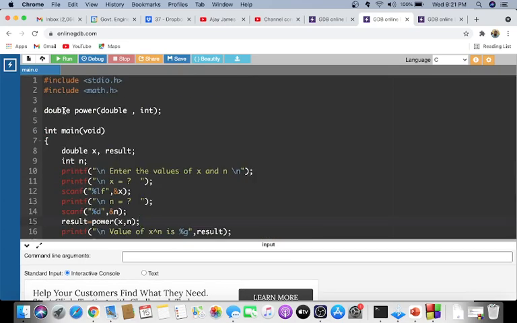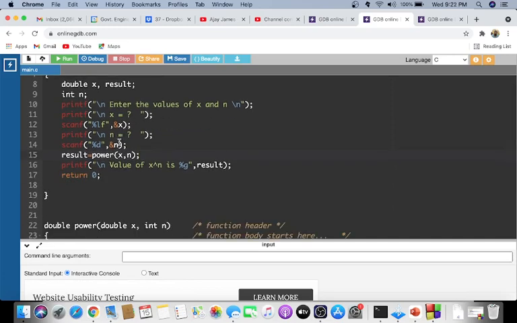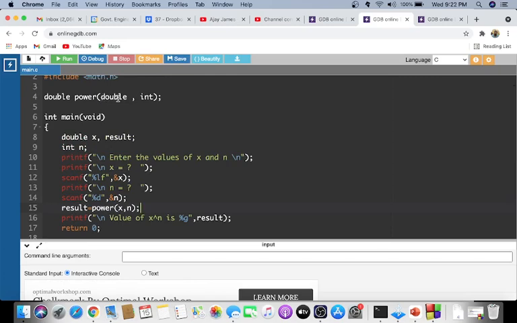So this is double. Then this is the name of the function that we are given. Then inside this we have double comma int. These are the types of variables. That is, we are passing two values x comma n. x is of double type and n is of integer type. That is what is mentioned here.